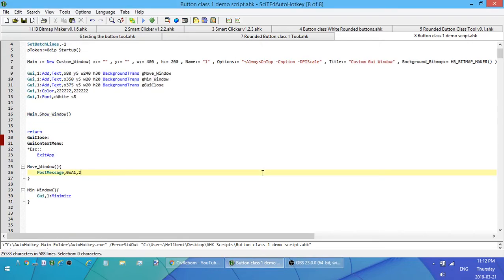This is Hellbent, and today I'm going to release the first of what is probably going to be many custom GUI control sets. So tonight I'm going to be releasing a button class to allow you to create these buttons.